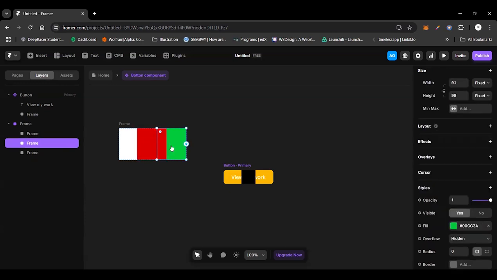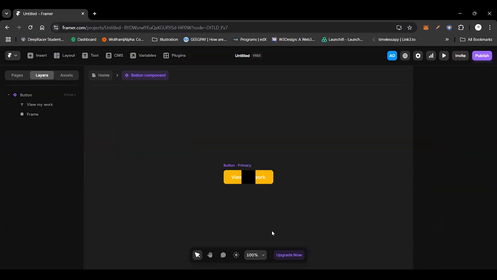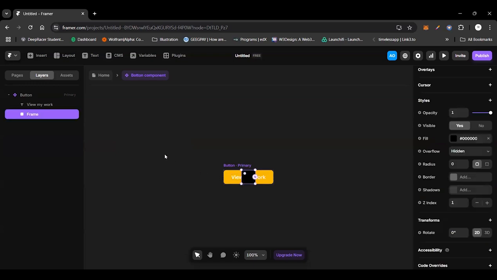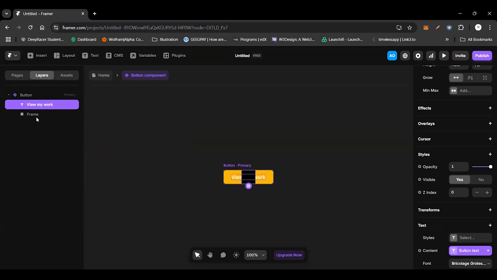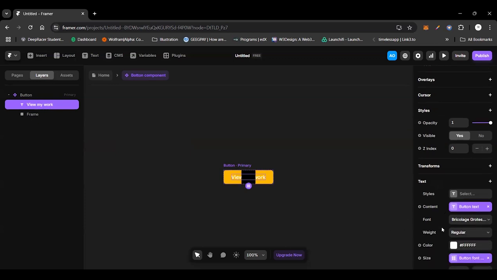So it's basically how you arrange your design elements, which one you want to come first, right? And that's what I'll be doing here. If you look at this primary button here, you see that the frame is covering this part that says view my work, right? How do I make sure that my view my work comes over the frame? I just change the number of the Z index.